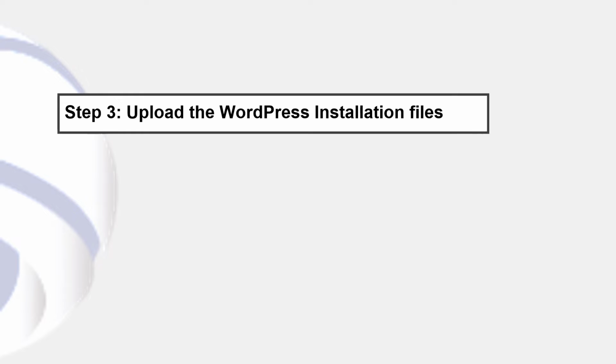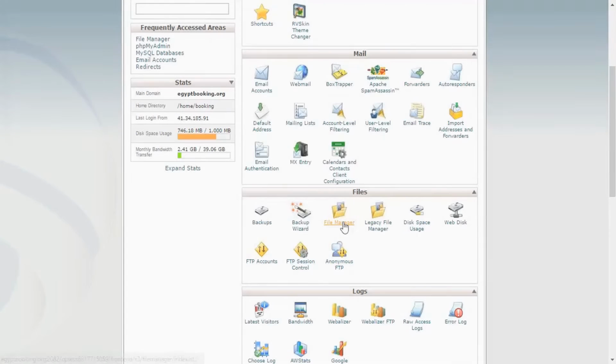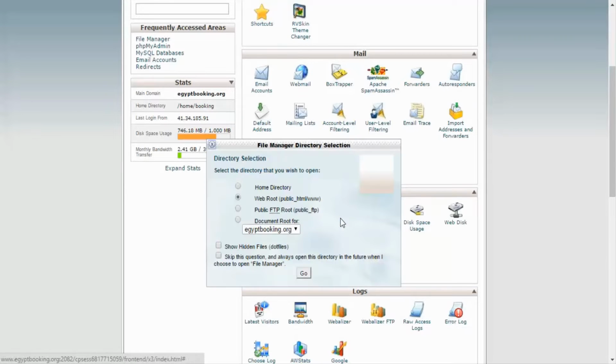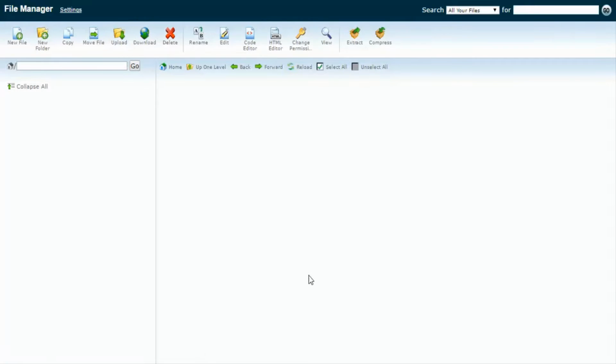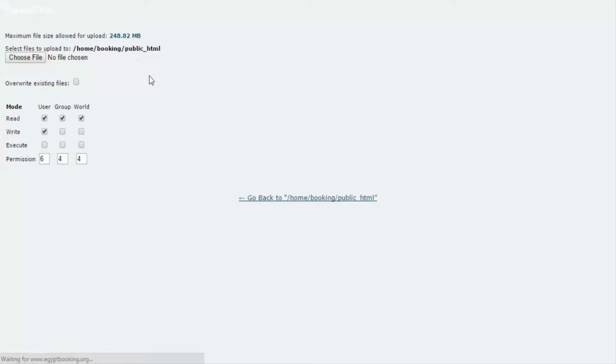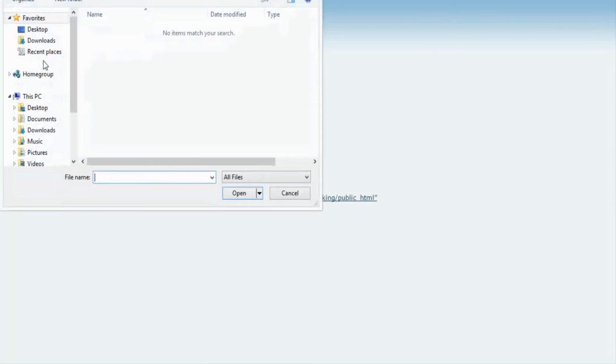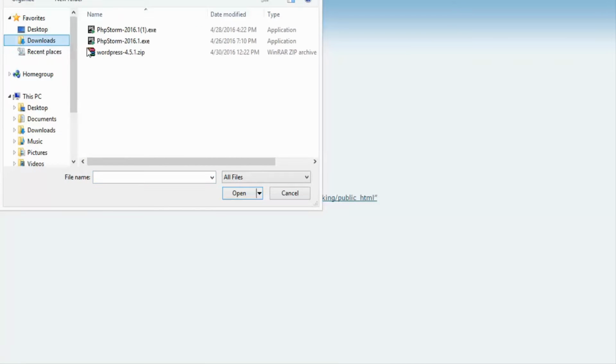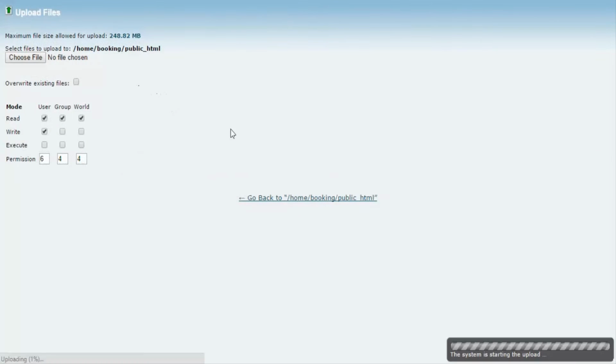Step 3. Upload the WordPress installation files. First, from your cPanel, click File Manager icon. Second, upload the WordPress downloaded package to your root directory. Wait for your upload to be completed, then click Go Back.